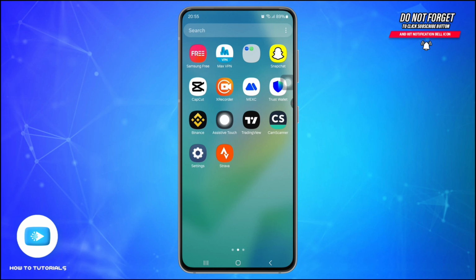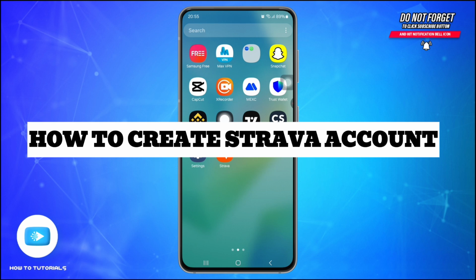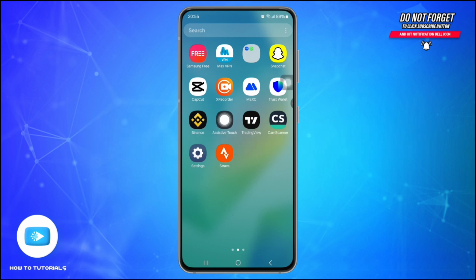In this video, I'll show you exactly how to create a Strava account on your phone. Whether you are a runner, cyclist, or just starting your fitness journey, Strava is a great app to track it all, so let's get started.